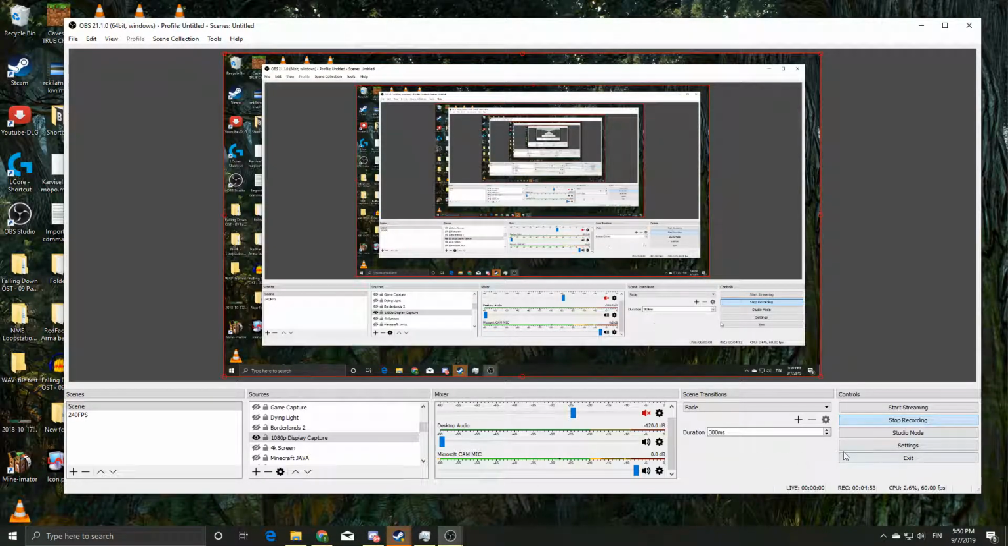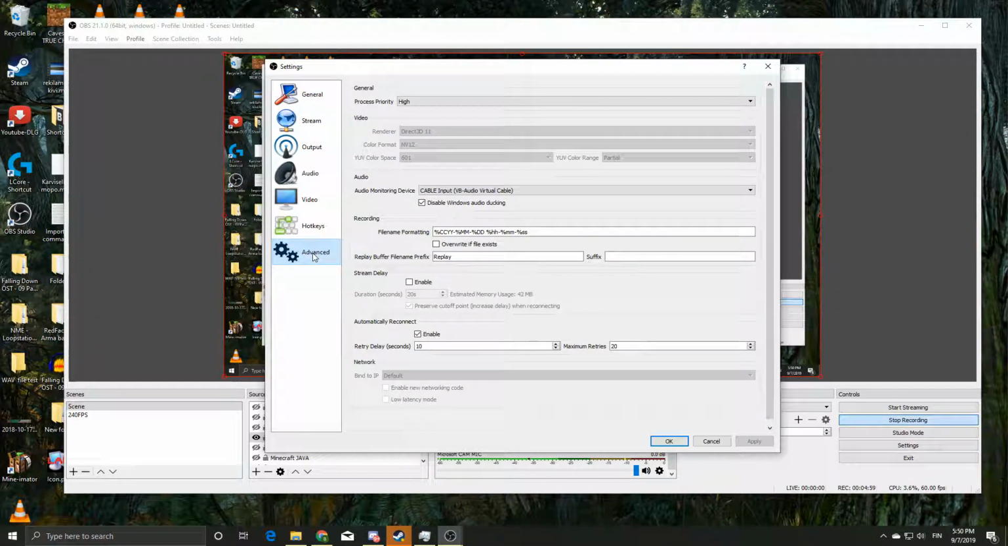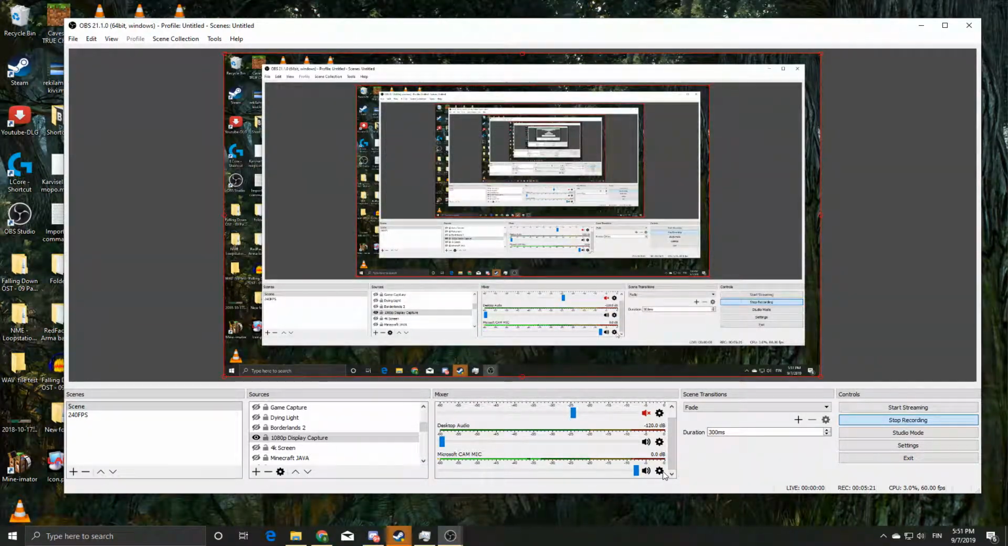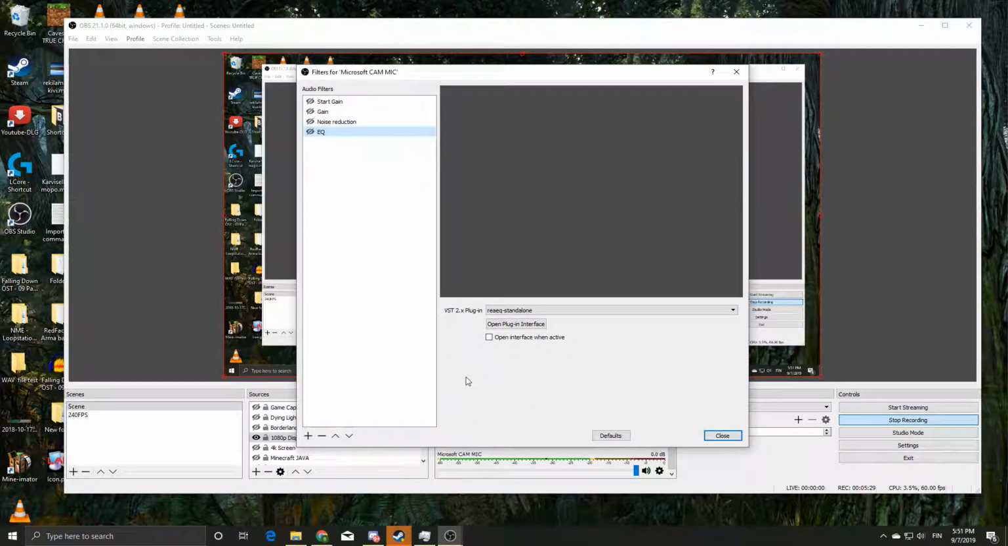Now, in OBS, you want to go to settings, you want to go to advanced settings. And in the advanced settings, you can see audio, and there's audio monitoring device. This you want to set as cable input, and then this cable input will forward it to the cable output. Once that is done, you click apply, and you click OK. And then you want to take your microphone right here, and you want to click filters, voila. Well, by default this is going to be empty.